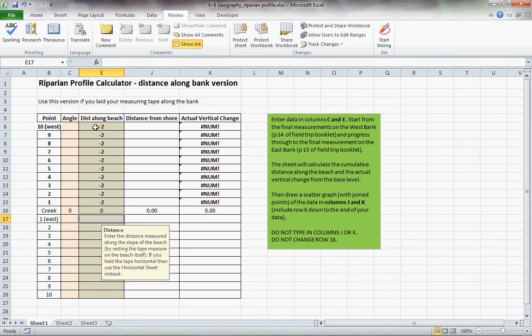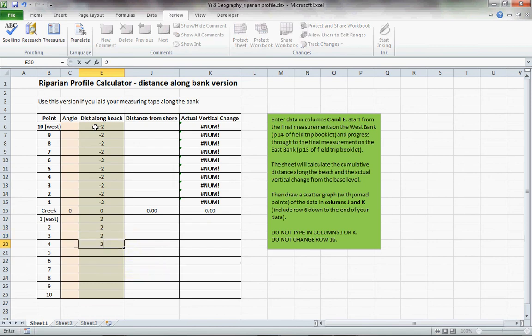Now of course we want our East Bank to be on the right-hand side of our graph, so we keep that in the positives. Again, we took data measurements every 2 metres. We now go to the angle, so page 14 in your field trip booklet, and start from the bottom of your table and work towards the top for your clinometer readings.